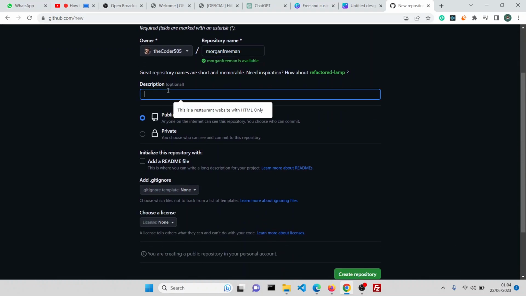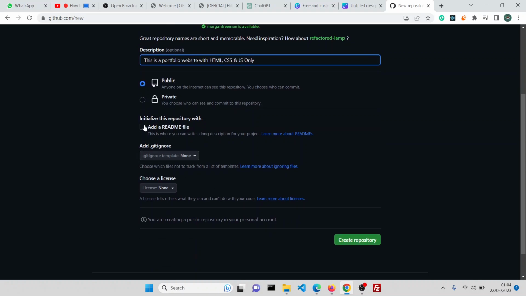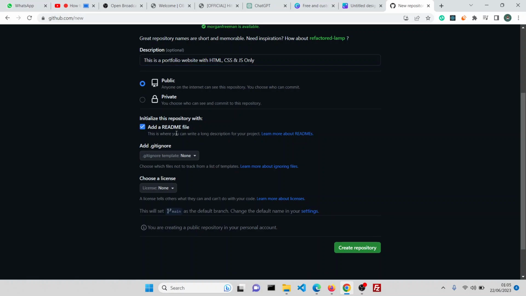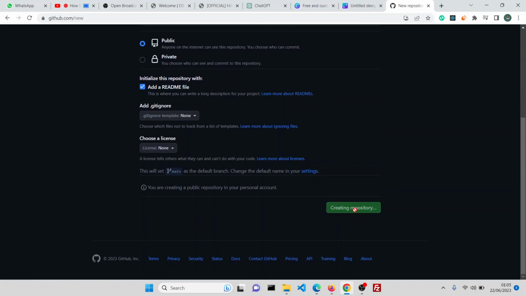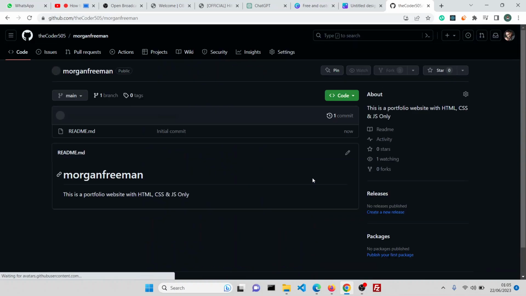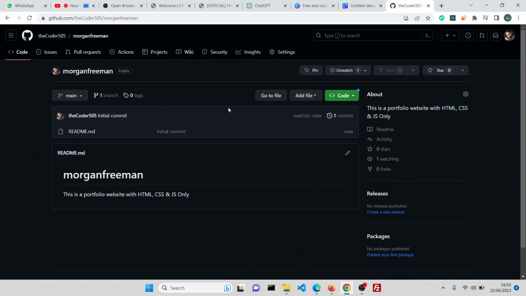Then after coming in here, you can add a description in here. This is a restaurant website, this is a portfolio website. I will set this is a portfolio website with HTML, CSS, and JS only. Okay, so after this, what do you have to do? Just put this mark as readme file. I'm sorry, add a readme file. Then just click create repository. This repository will be created, then it will take a little bit of time, and after this it's uploaded.